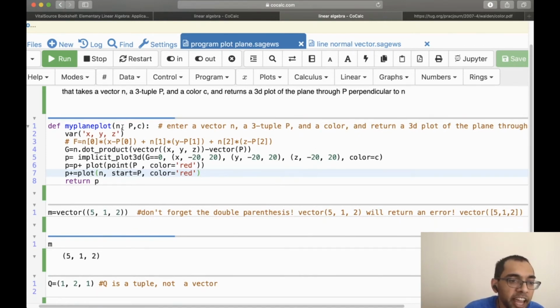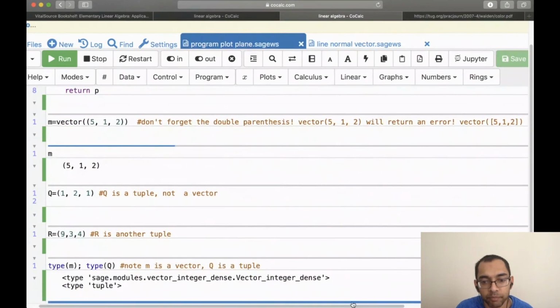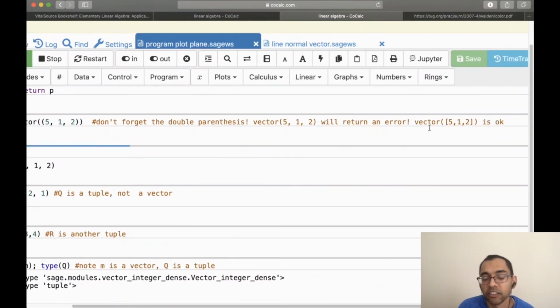So instead of calling the vector n, I'm going to just change the name to m. That's going to be a normal vector, and I decided on some normal vector like 5, 1, 2. And once again, don't forget the double parentheses. Vector 5, 1, 2 with single parentheses will return an unintelligible error. I don't remember exactly what it says, but it's unintelligible what the error is trying to say. What will also work though is vector with square brackets 5, 1, 2. That will, I think, give the exact same thing as round parentheses 5, 1, 2.